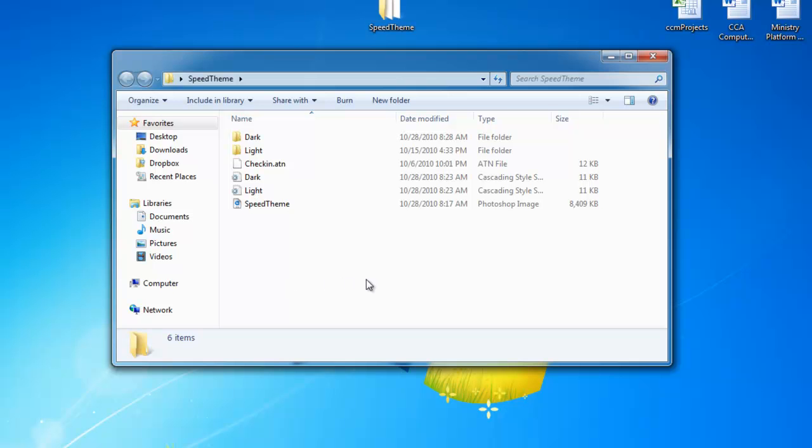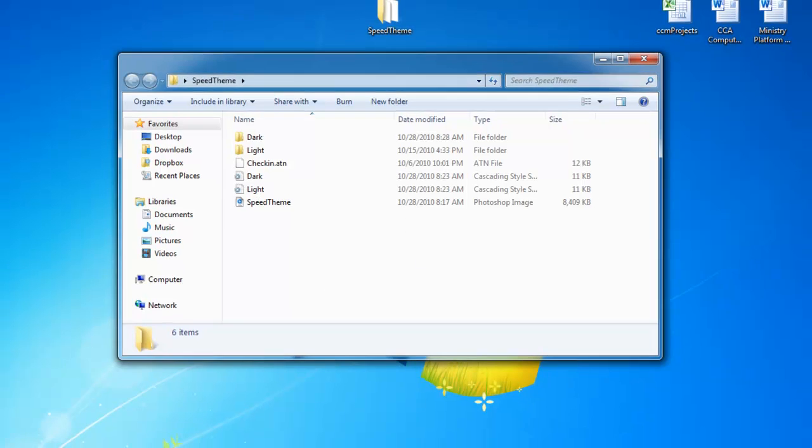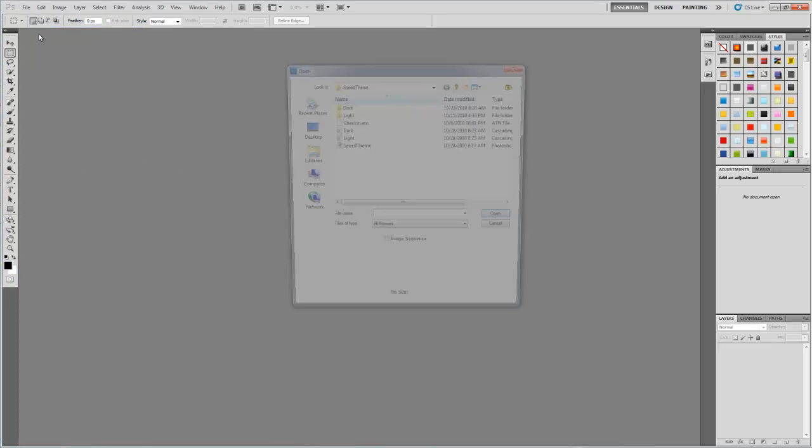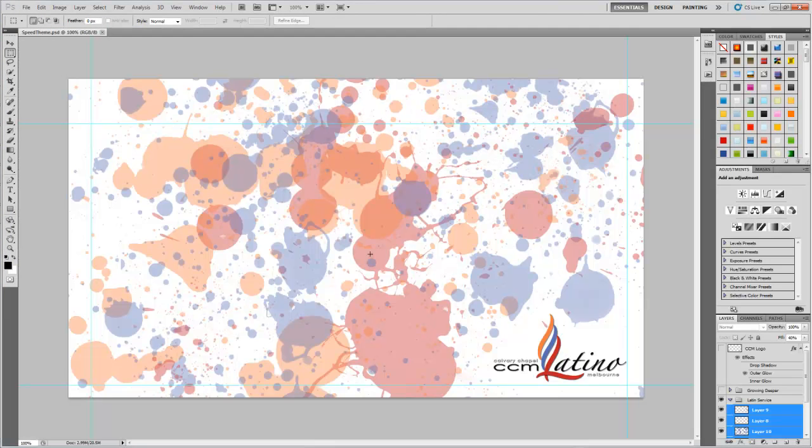So the first thing I'll show you is the Photoshop file. So we'll fire up Photoshop, open this guy up, our speed theme Photoshop file. So this is basically just a Photoshop file. Nothing really special about it. You can do layers, you can do static images, you can do whatever you want. We've done both. And this morning I'm going to show you what we do to chop one of these up.